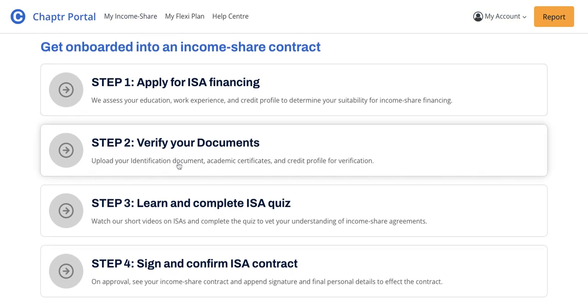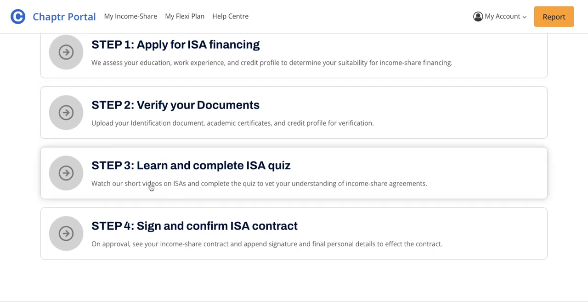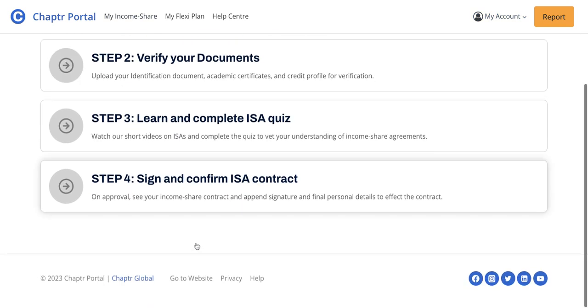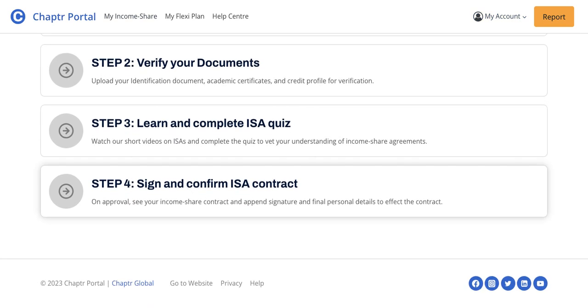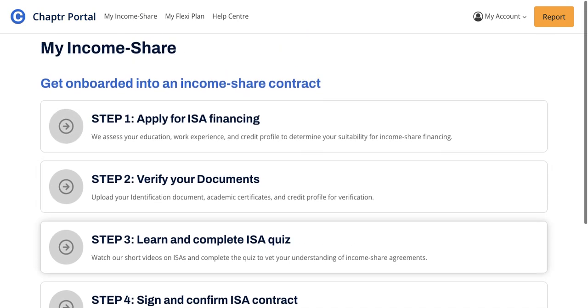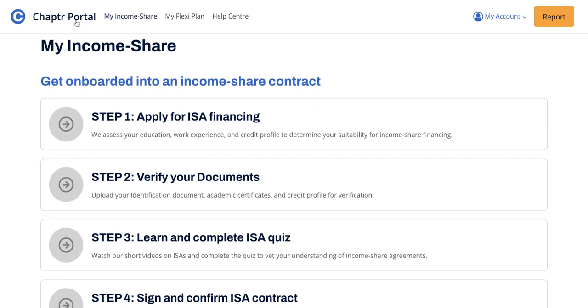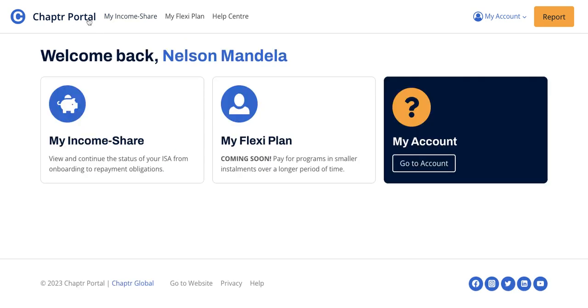The moment you verify your documents, we'll run automatic know your customer processes on your identity documents that you have submitted to make sure they're in line with what you've applied for. And the moment you go ahead and actually pass the income share agreement quiz, and you've already passed the 2 previous steps, then you'll go ahead and see a contract automatically for you. This contract is automatically shared with you and your school, so that the moment you sign, you're able to see that. And this is a simple example of how to apply for financing on the Chaptr portal.